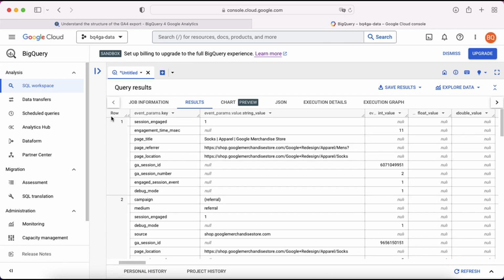I've scrolled over now to the event params field. You'll see here that we have one row of data, but within that one row, we have multiple event parameters. We've got the session engaged parameter, the engagement time, the page title, the page referrer, page location, and so on. You'll see that the parameter key appears here in one field and the value in another. Notice actually how some of the values are in this field and others are in this field. If the value is a string, it will be stored in the string value field. If it's an integer, it will be in the int value. And if it's a float, a decimal value, it will be in the float value field.